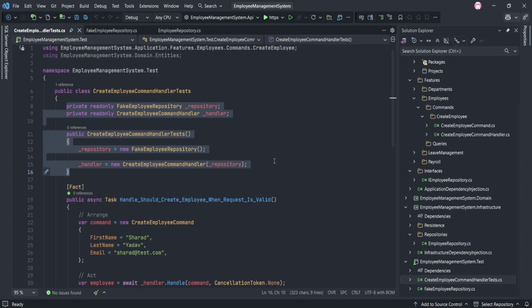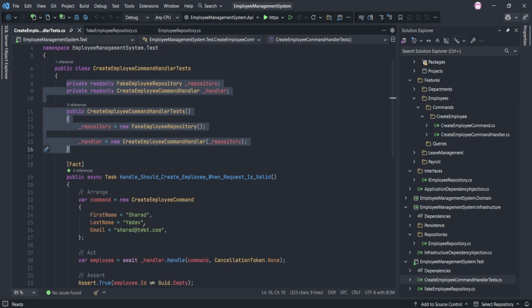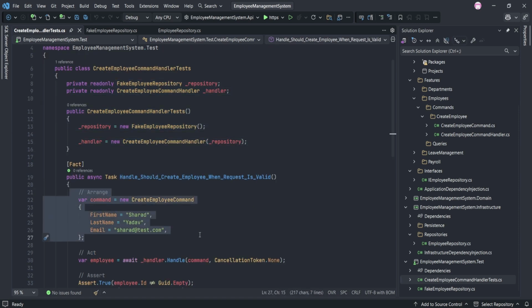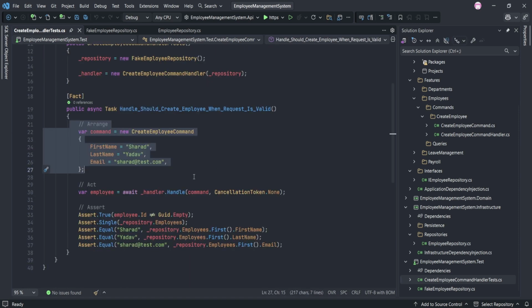Notice what we are doing here. Instead of creating the real repository, we are creating the fake implementation. Then we are passing it directly to the command handler. That's the power of dependency injection. Here we are preparing our input data. Now we are executing only the business logic. No controller, no API, no SQL Server, just the command handler.